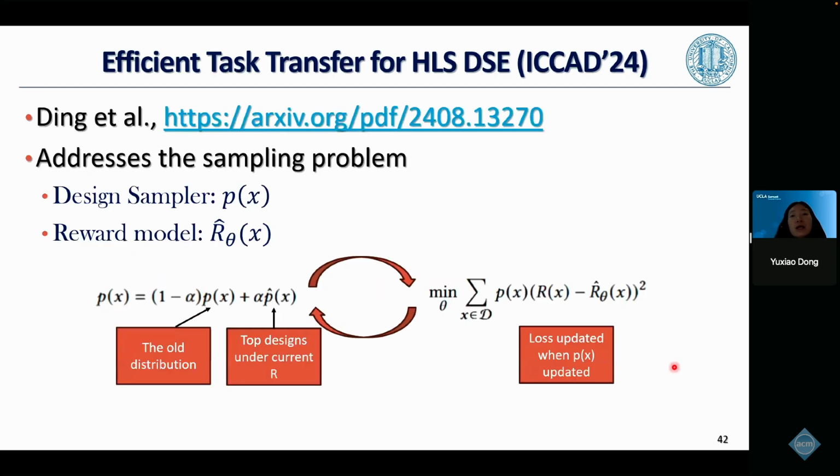Okay, and how about the HLS task? We are still exploring this direction. We believe that Gen AI techniques can help us. But before that, we have this paper, SECAD, which is at a top conference in the hardware design area. We'd like to say that how we sample those design candidates is actually an art.